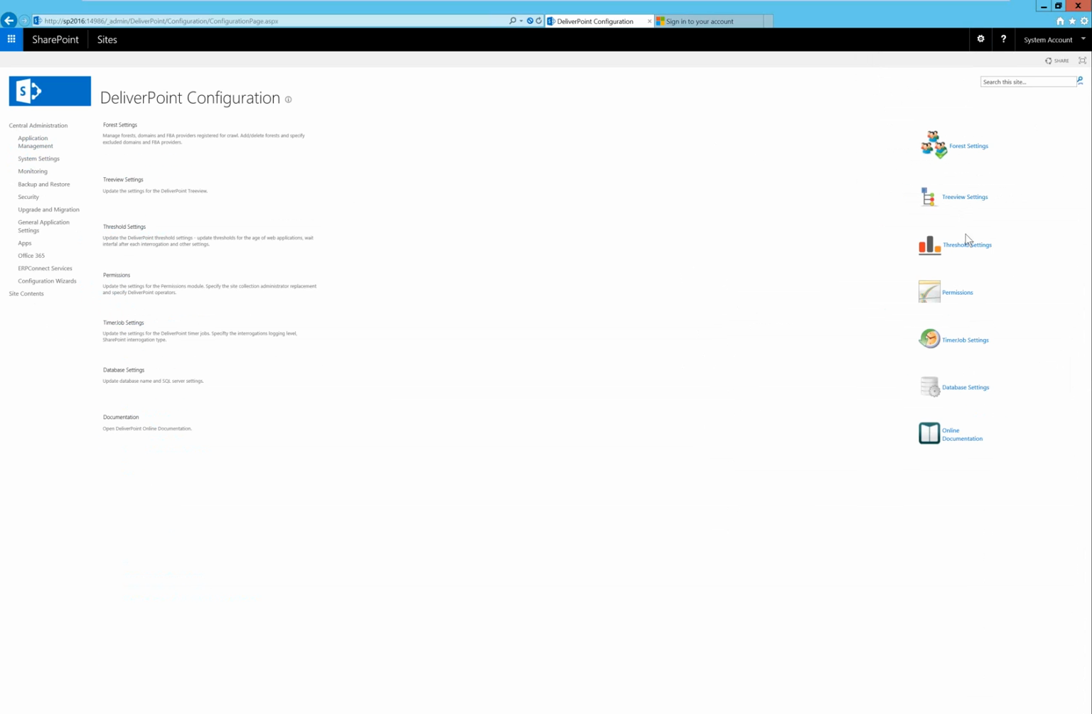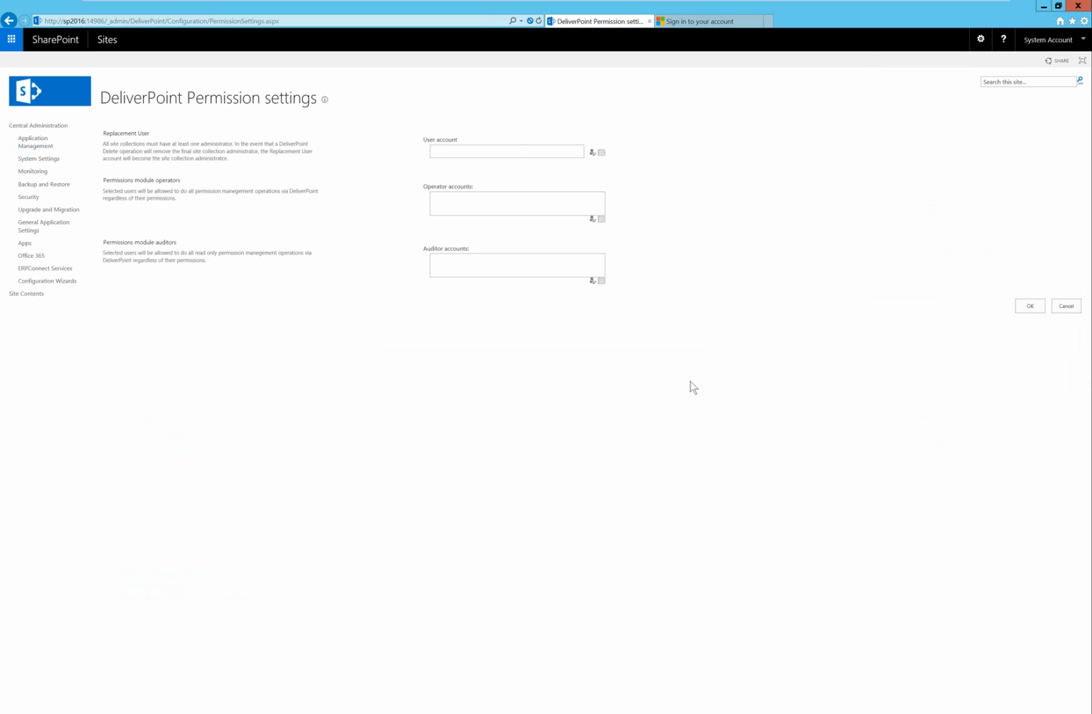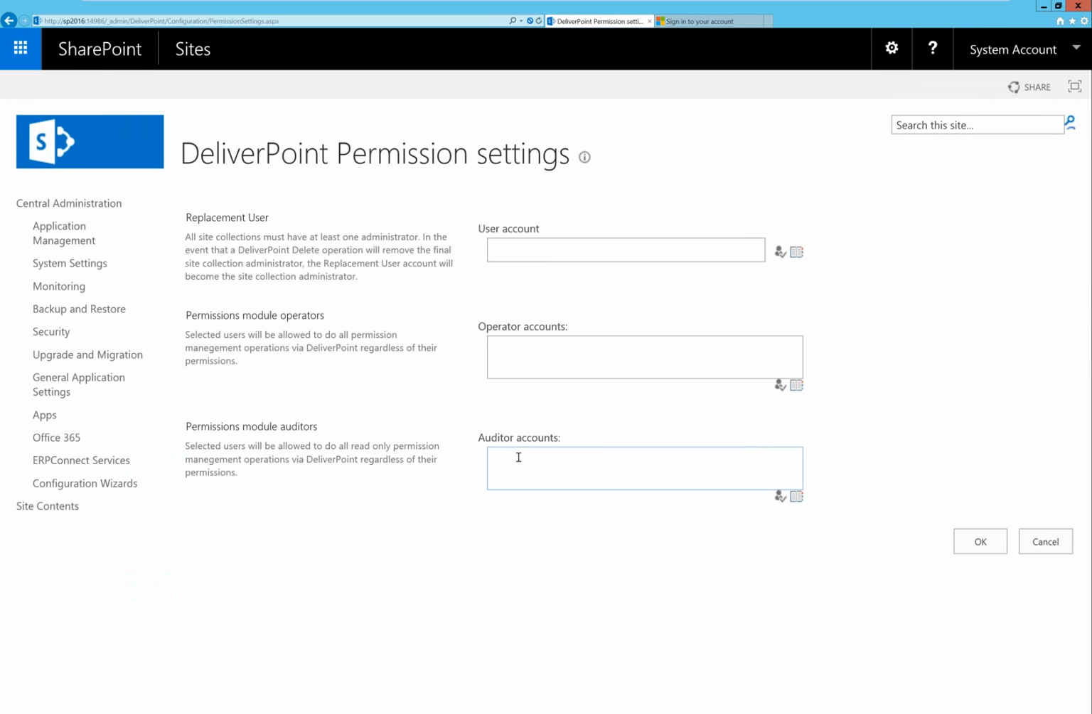So you can also set up operators and auditors. Anybody that is an auditor can use DeliverPoint throughout the farm in this case, but they can only produce permission reports from a read-only perspective. That allows maybe your help desk to produce permission reports without even having access to view documents or view the site themselves. They can just see who's got permissions to a particular site.